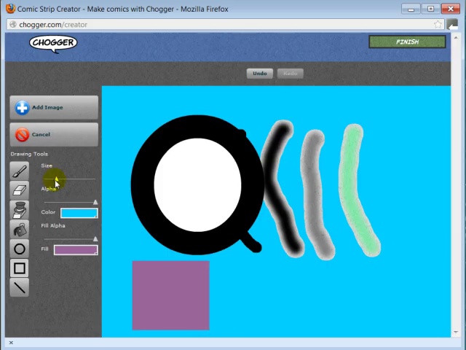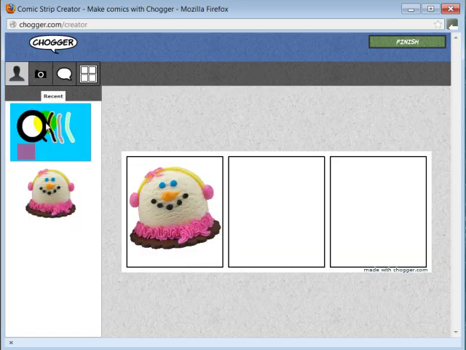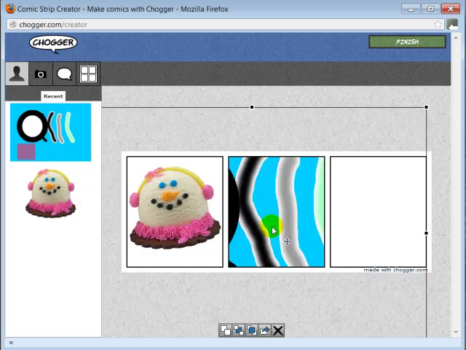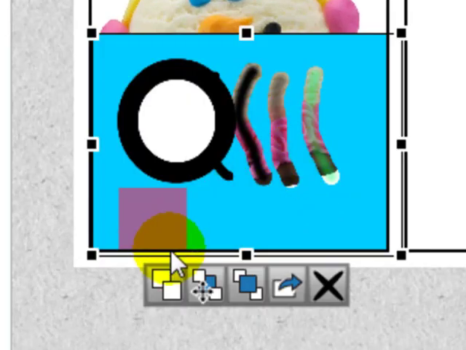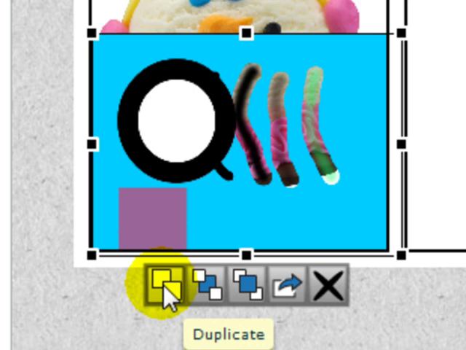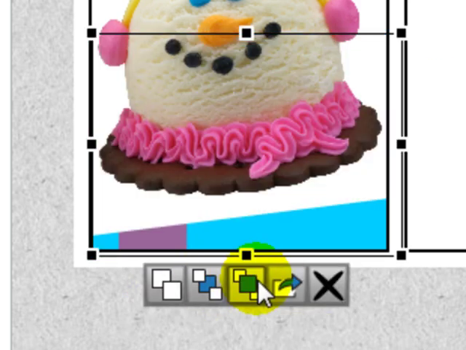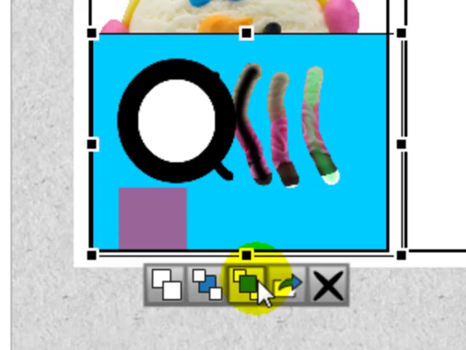When you're ready and happy with your image, click on Add Image. This can now be clicked and dragged onto your frame as before. You can duplicate your image by clicking on this button to duplicate it. You can push it further back or pull it forward in the frame.